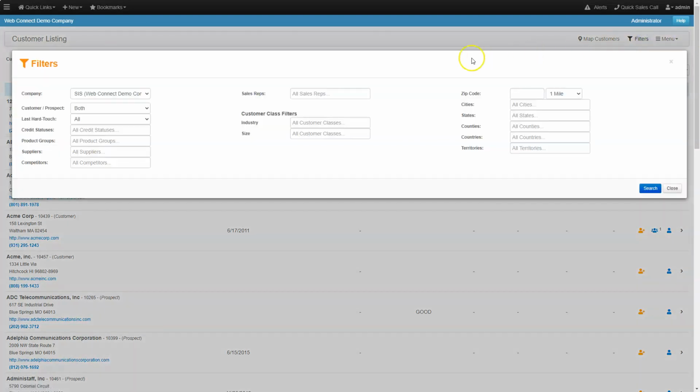You can also go to a filters section that allows you to change between customer and prospect or both, which is the default. You can search even for last hard touch date, credit statuses, product groups, suppliers, competitors, sales reps, classes, and other things like a zip code radius. So if I want to find all the customers within a certain zip code, I can find them there, as well as by city, state, county, country, and territory.